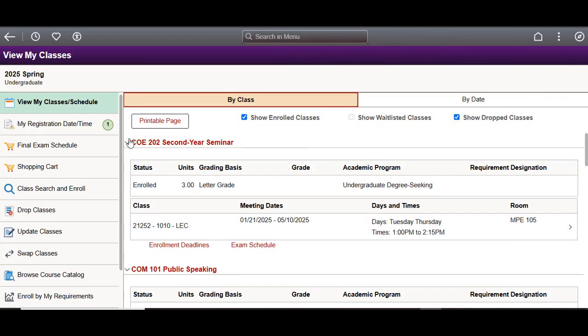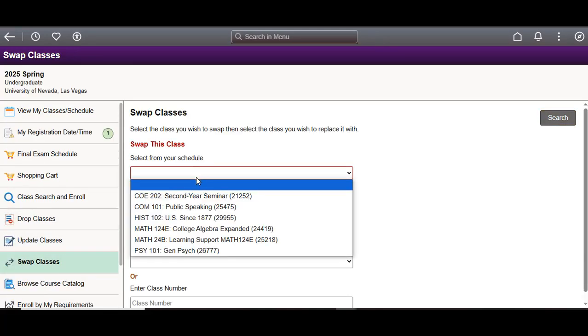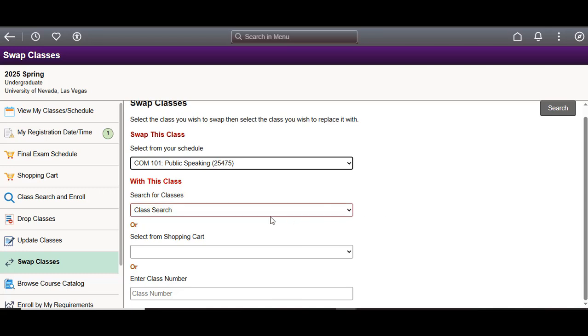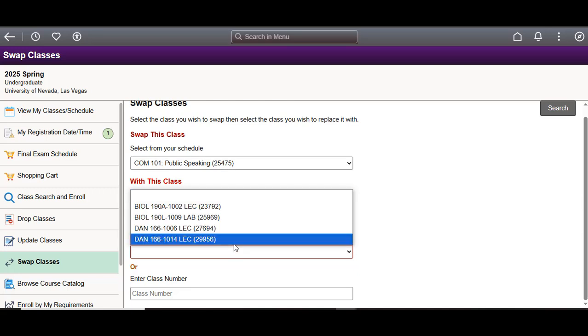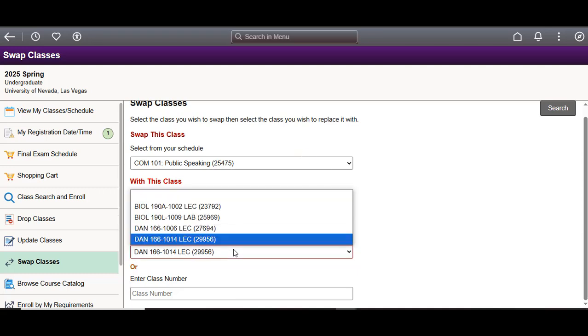To swap classes, navigate to Swap Classes on the enrollment tile menu. You'll start by choosing the class from your schedule that you'd like to drop. In order to select the class that you'd like to swap into, you can either do a new class search, select the class from your shopping cart if you already have it saved, or enter the 5-digit class number if you know it. For this example, I'll be selecting a class from the shopping cart.